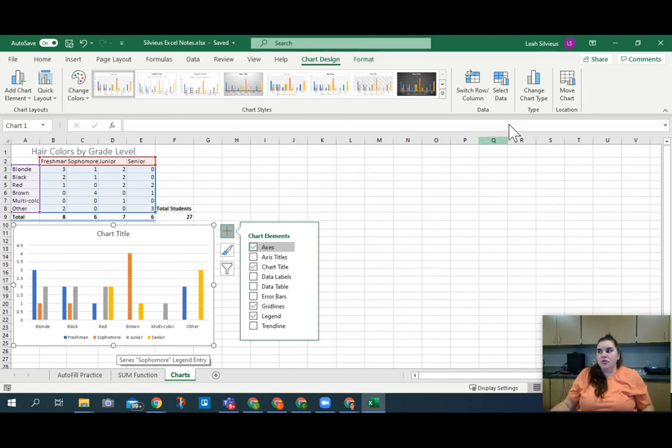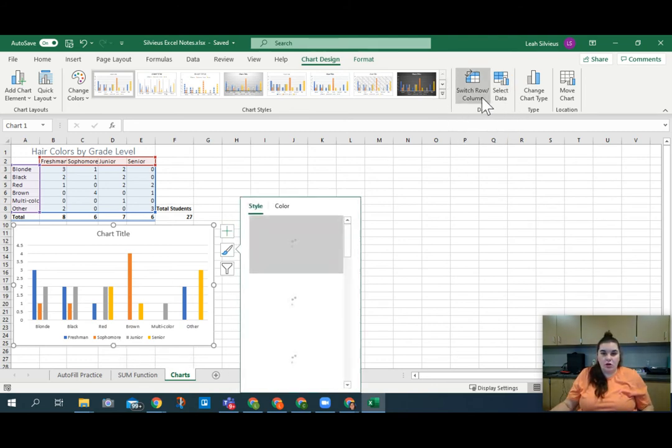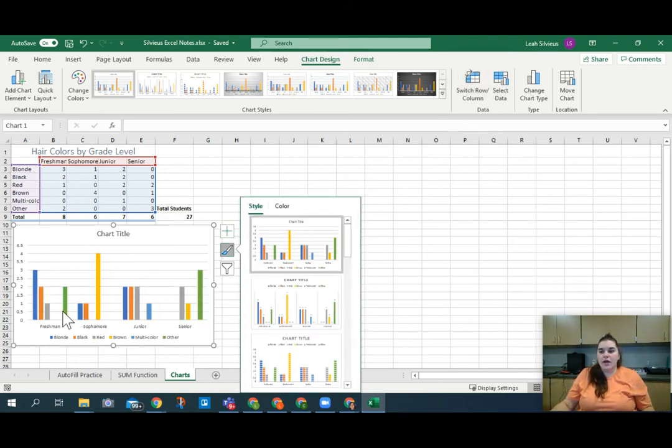Well, all you have to do is go up here and switch that row and column data, and it will flip them. So now I can see how many freshmen are blonde versus how many have black hair versus how many have other color of hair, and so on and so forth. And you can see that automatically just flipped that data and did everything for me.